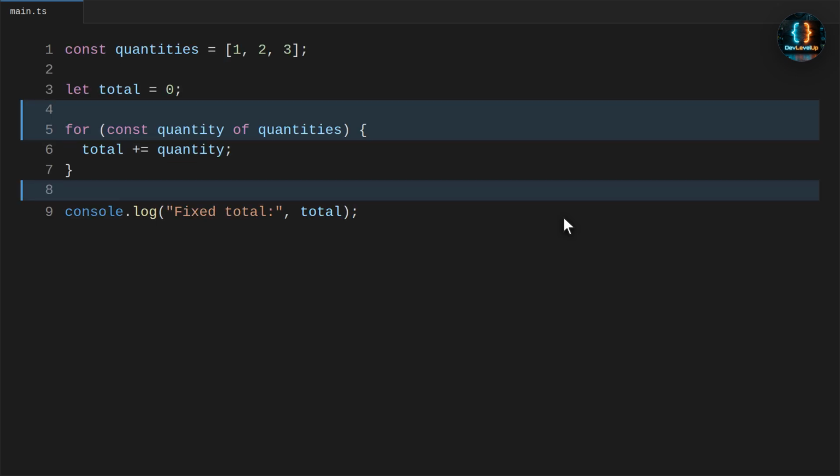Now let's fix the loop with for...of, which gives us each quantity directly. We start from numeric 0, add the values, and run it again. This time the order total is 6.